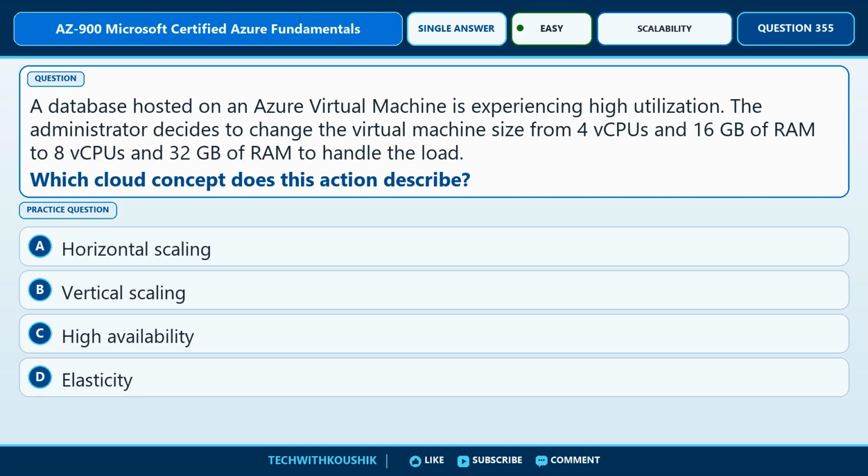The choices are: Option A, horizontal scaling. Option B, vertical scaling. Option C, high availability. Option D, elasticity.